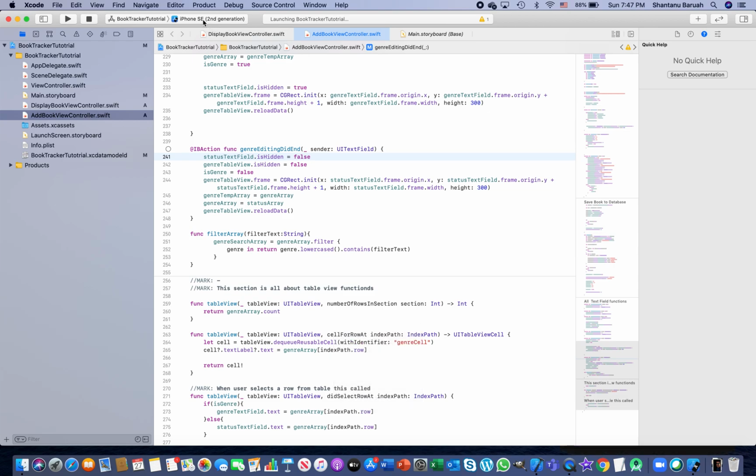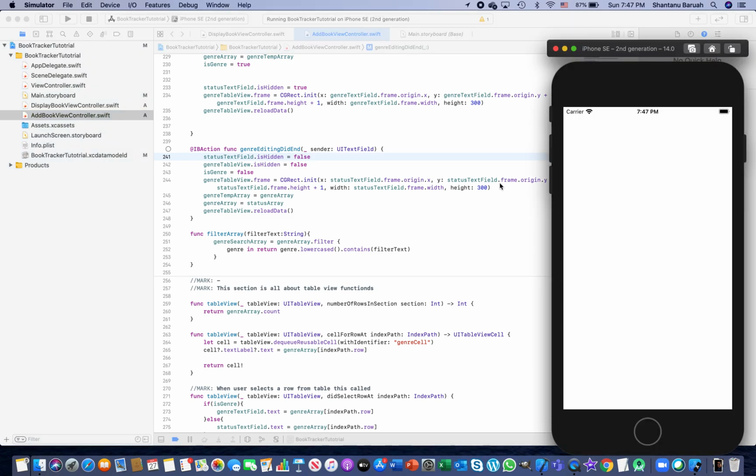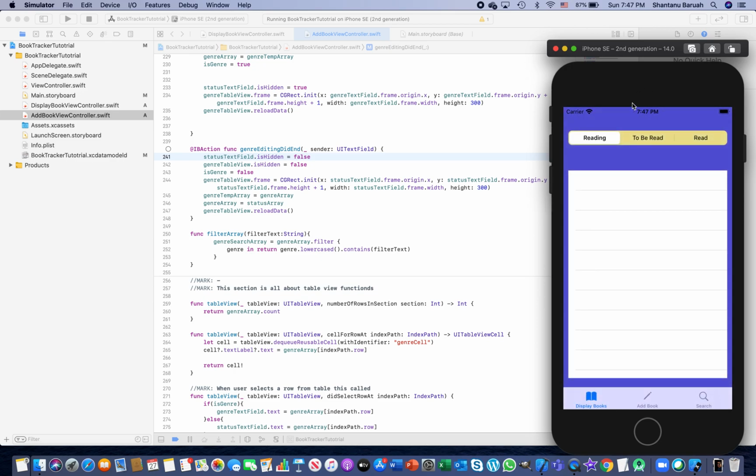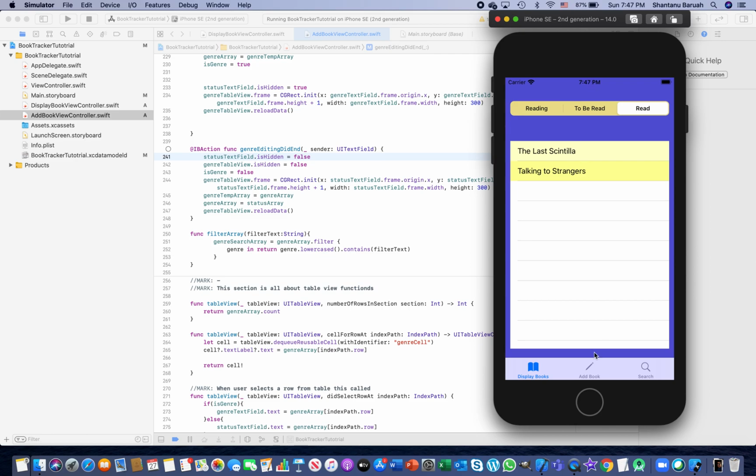We've taken iPhone SE second generation as the simulator for showing the app. And today for the demo purpose, we are going to add some more books, which will help us to do some of the search functions in a better way. So I'm going to go ahead and add some books accordingly. It takes a little bit of time. So we have nothing in reading, nothing in to be read, and a couple of them in the read category. So let's add a few more books.